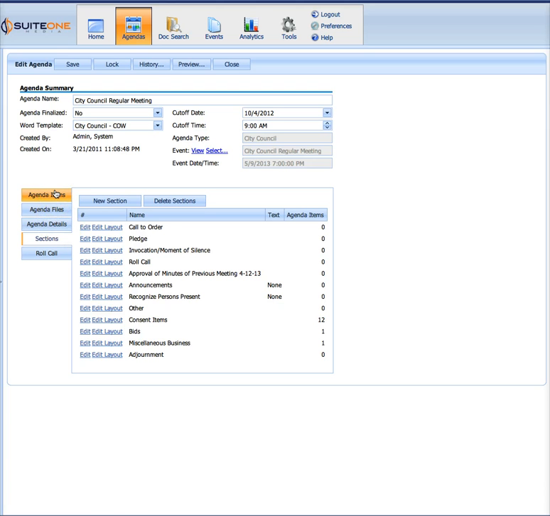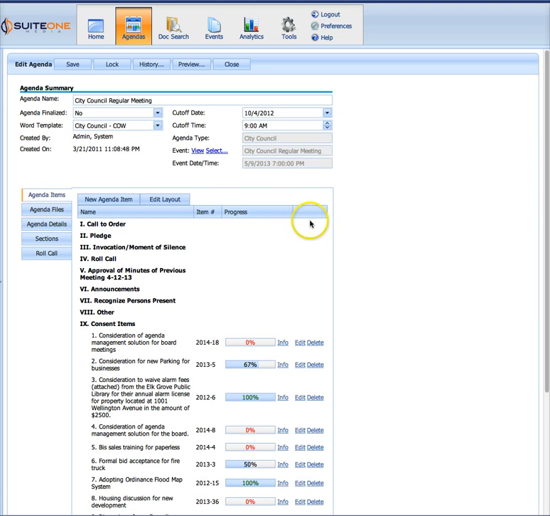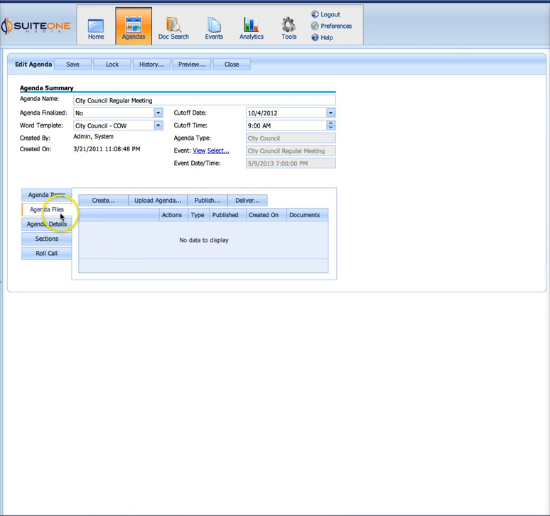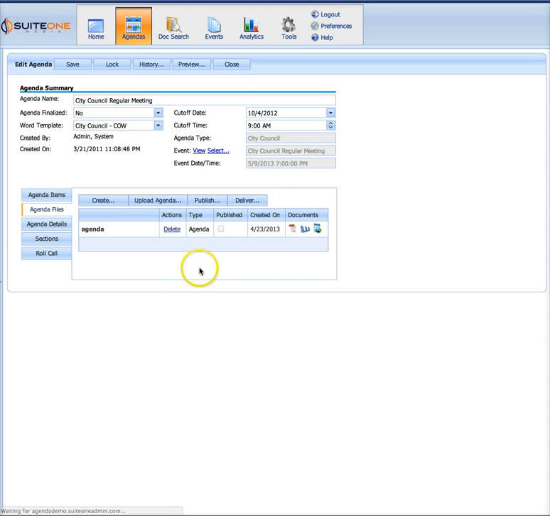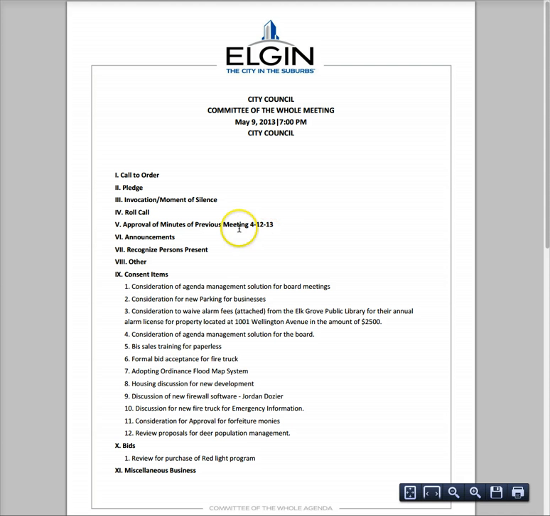Now, to create the actual files, I'm going to hit the Agenda Files tab here. First thing we need to do is create the agenda. And I'm going to call this the agenda. Hit create here. It's going to go through there and create that agenda for me in a PDF and Word format. There it is. If I hit the PDF, it'll pop up and show me right here. Here's our agenda. Here's our agenda item right in the middle.